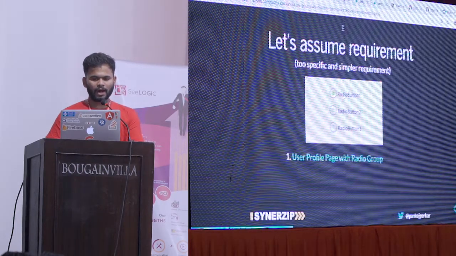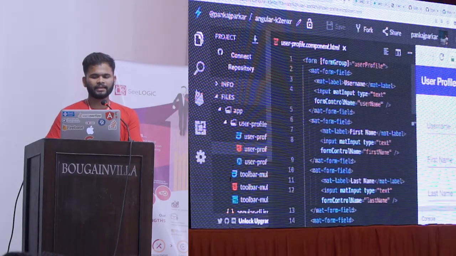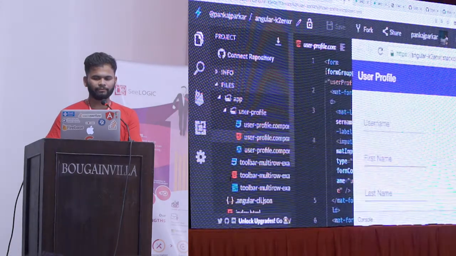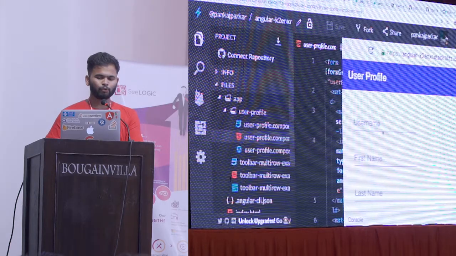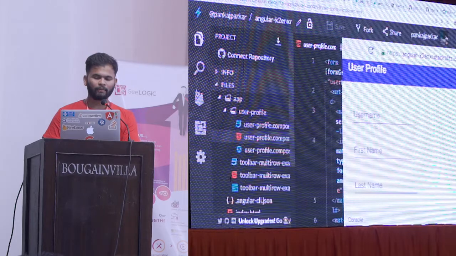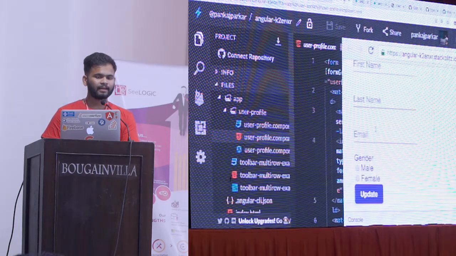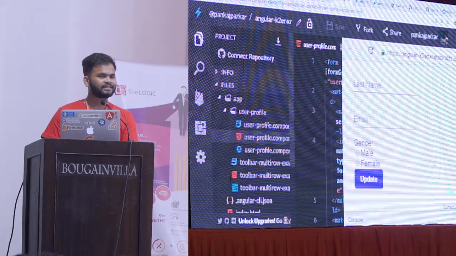I have created one StackBlitz. So this is the application. First look at the output and what it has. This is a user profile form, and that user profile form has several fields like username, first name, last name, and email. And I have created something called a form group control. So let's see how I have created that.